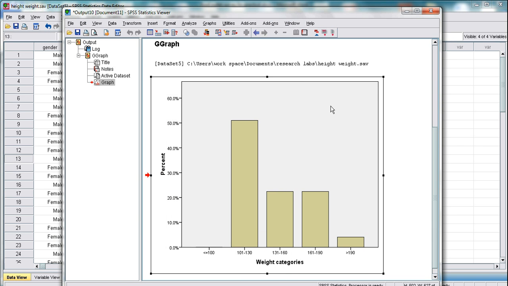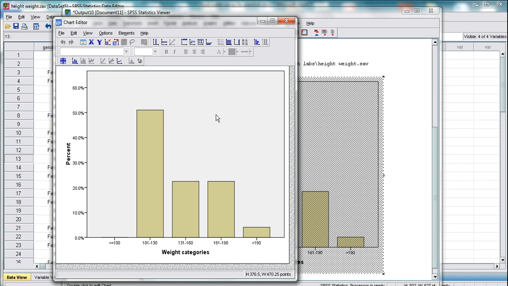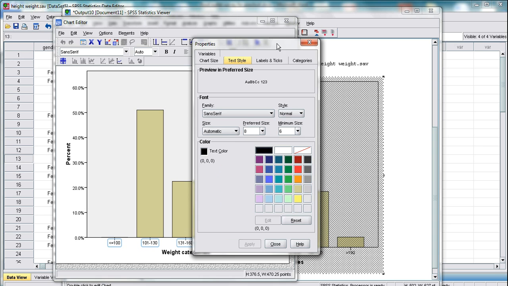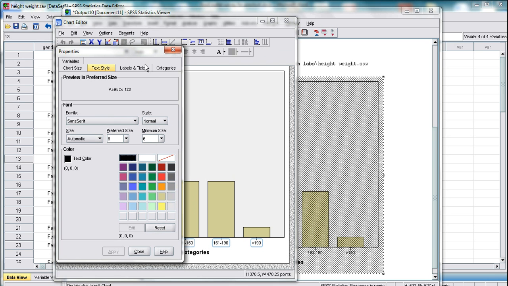Anything you want to do in SPSS in the output window, if you want to edit a chart, you simply double click the chart to activate the edit window. And of course, you can explore all of these options on your own time. It's very straightforward. So I'm going to double click that category at the bottom. You could click any of the categories to edit it.